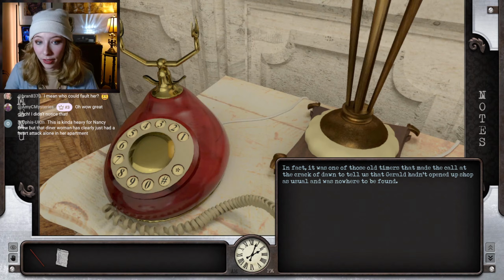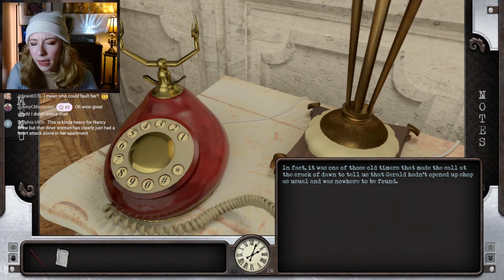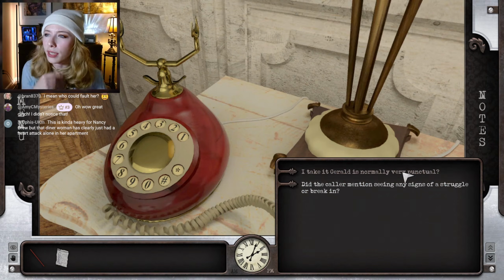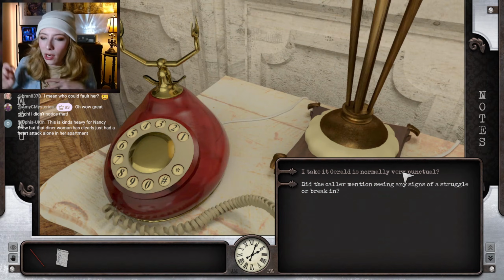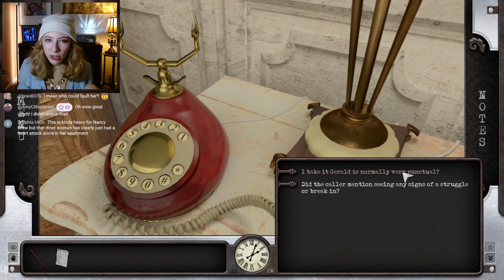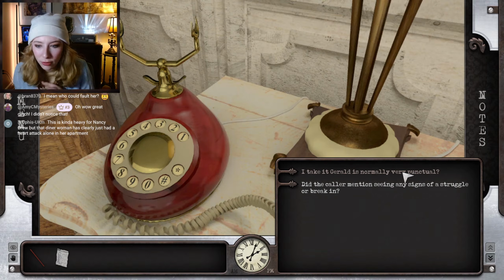In fact, it was one of those old timers that made the call at the crack of dawn to tell us that Gerald had an old shop, a shooting. Wait, did they say it is an old people town? So we already have one connection. The lady loves books and the man sells books. And probably Terrence read a book at school.